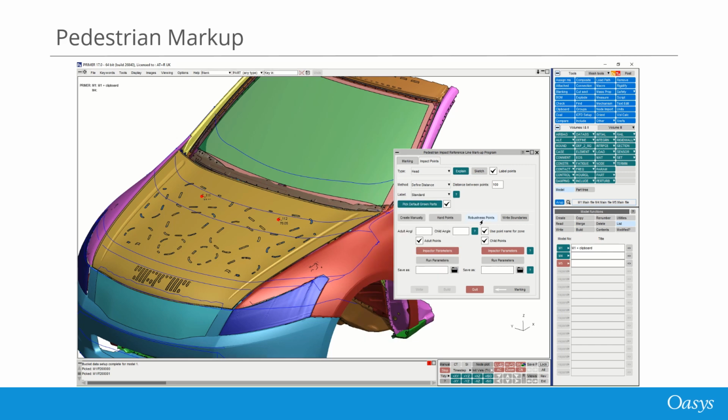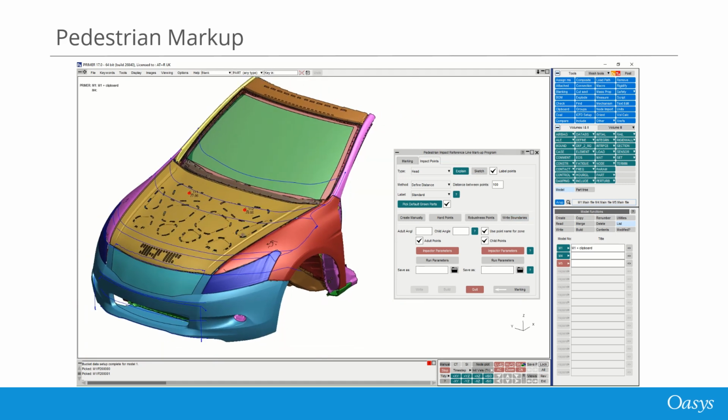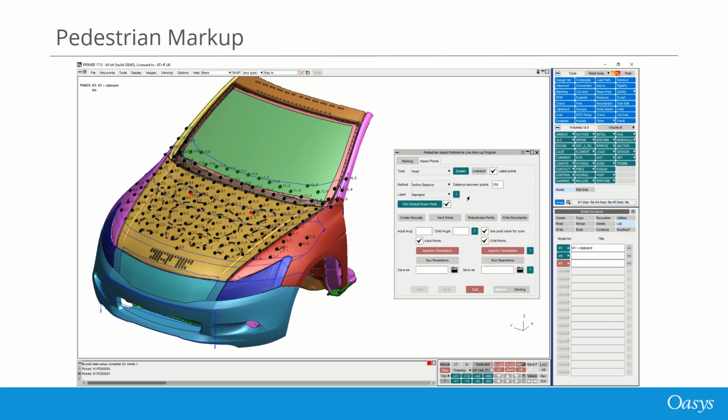You can also add robustness points, which adds a cloud of impact points around selected impact points that already exist. And there's also an option to write the boundaries out in a variety of different formats. The bottom section of this panel all relates to writing the information out. So you can write this information out as a CSV file, either the child or the adult points that I'm showing here. But then you can also set up the model build process through here.